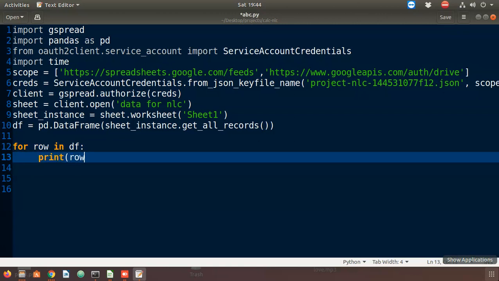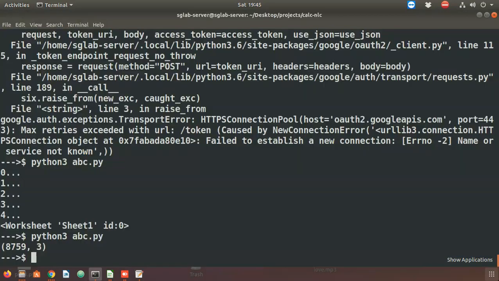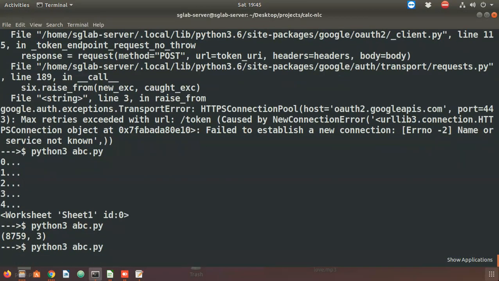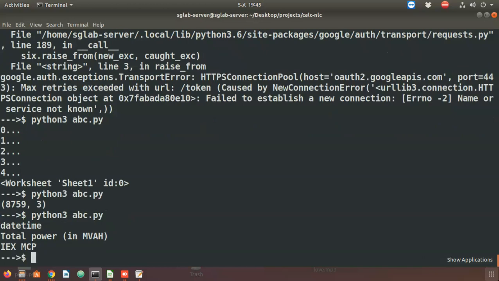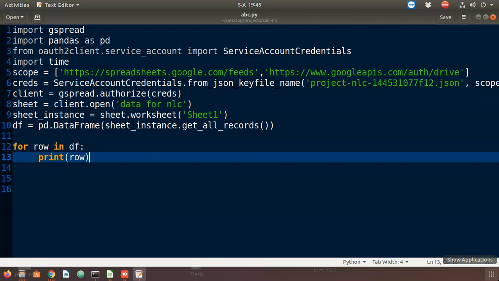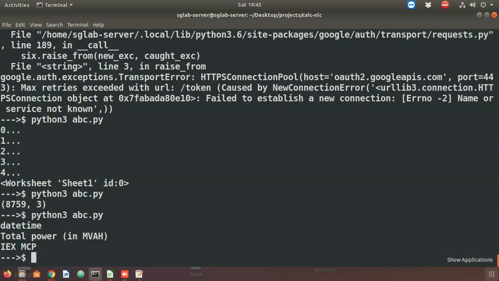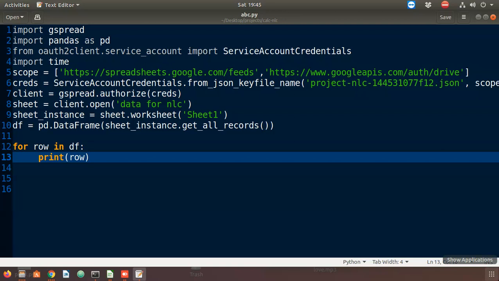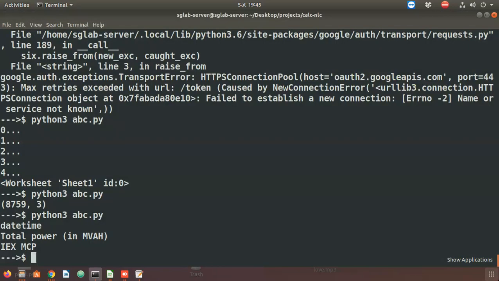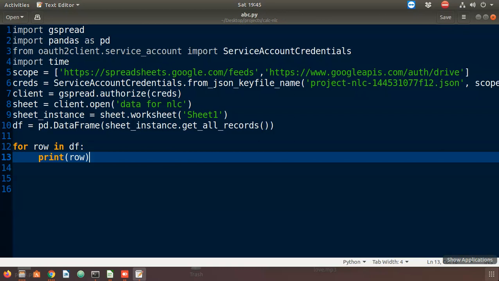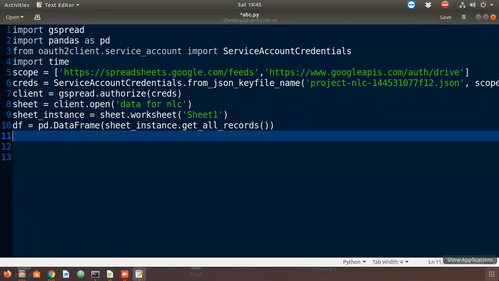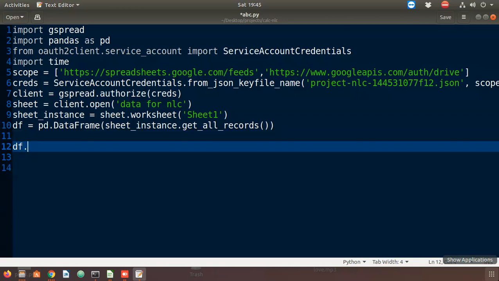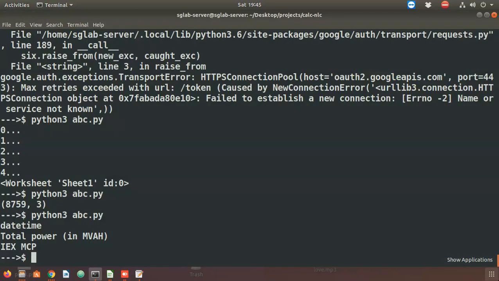I'm doing like this: for row in data frame, print row. So the first row has come, but the for loop is not running. Okay, okay. I think two vectors will come. What was our MCX, right? First date time, total power.